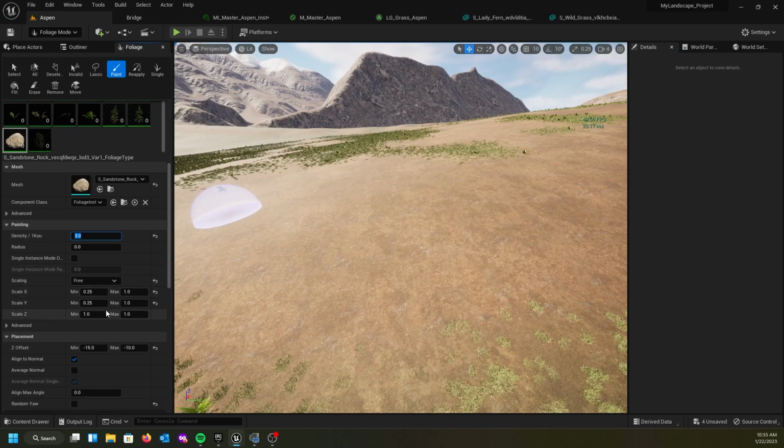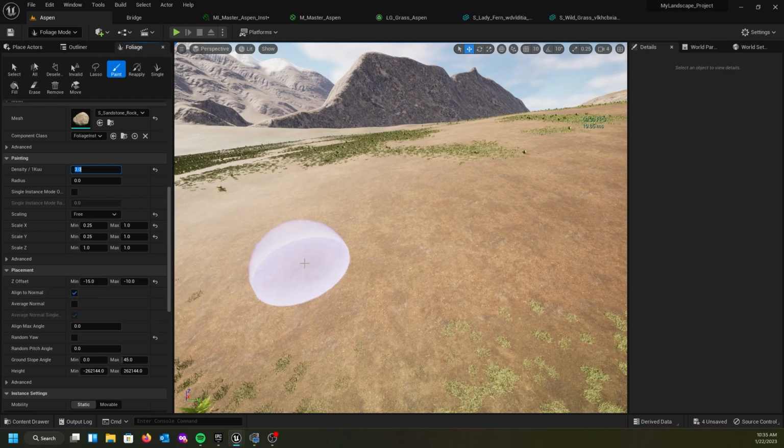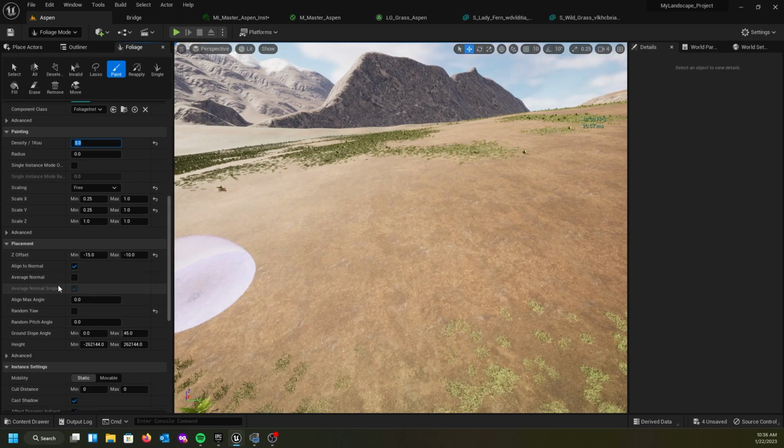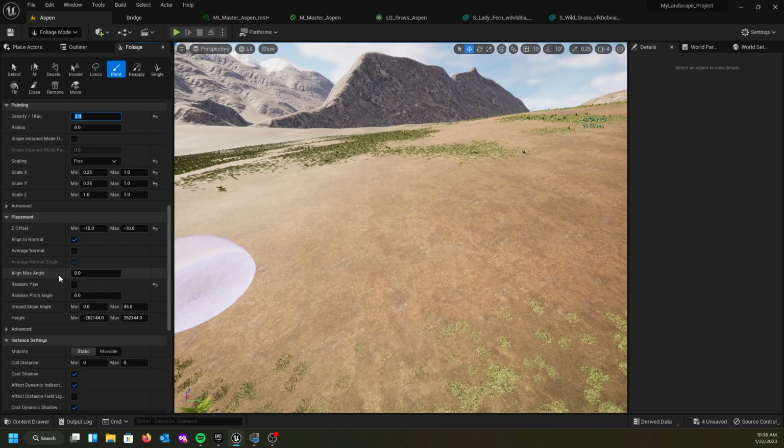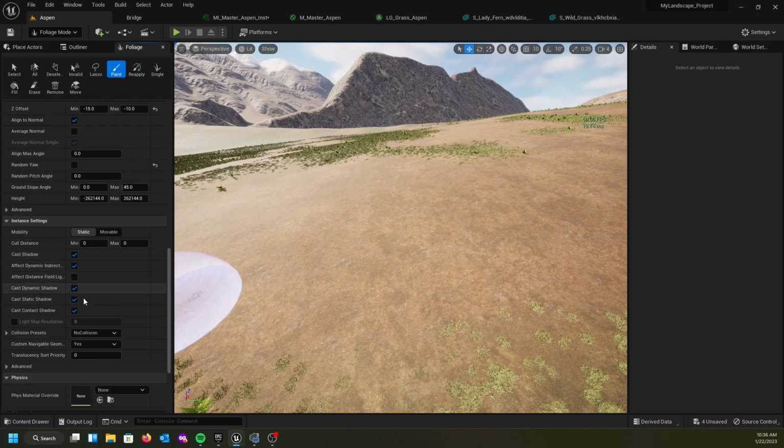I'll drop that down. Again, you've got all the different settings for how it's going to be placed. You can align it to the normal, so whichever direction up is. You can do an average normal, so it'll kind of pick it. You can adjust the height area to where it will be painted. So if you don't want it to be painted above a certain height as you're painting on your landscape, you can change these numbers to minimum and max. You can also change the max angle that it'll grow at, or be placed. Because if it's at 90 degrees or above 45 degrees, perhaps a tree won't grow there or a rock won't be sitting there. There are other things you can play around with, shadows, so all the same stuff.